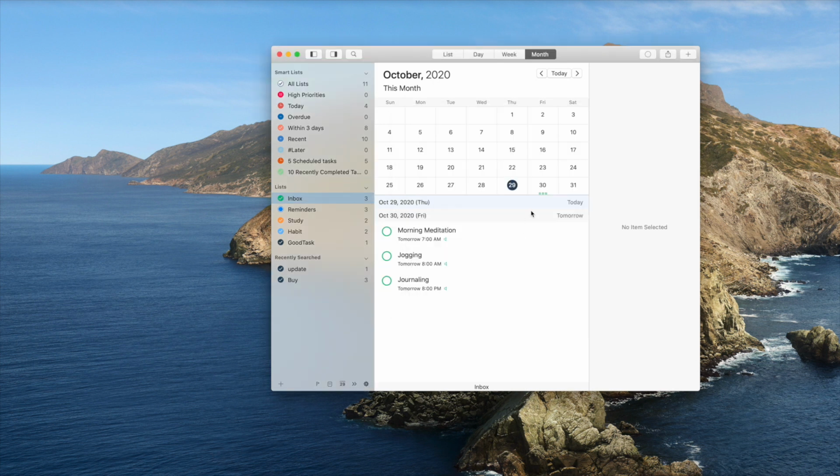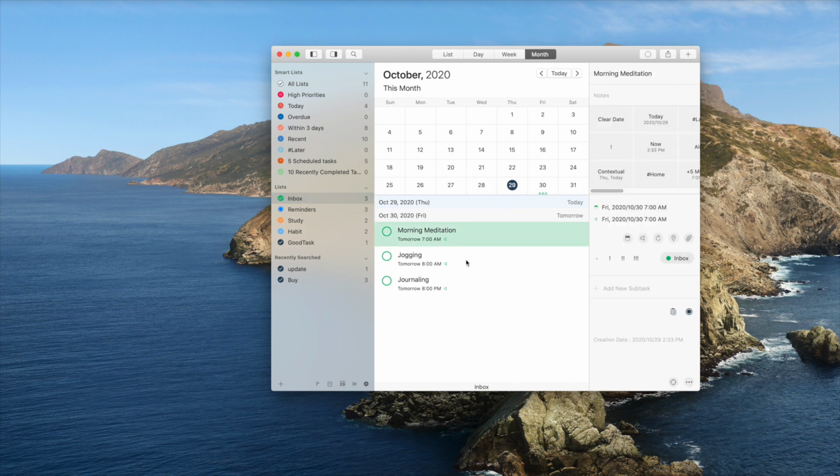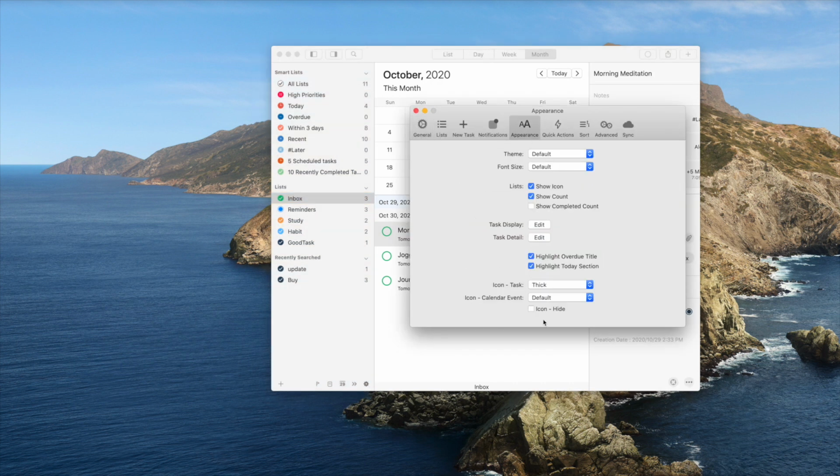Icon can be hidden on the middle pane. Sync completed tasks range option is removed with better overall performance.